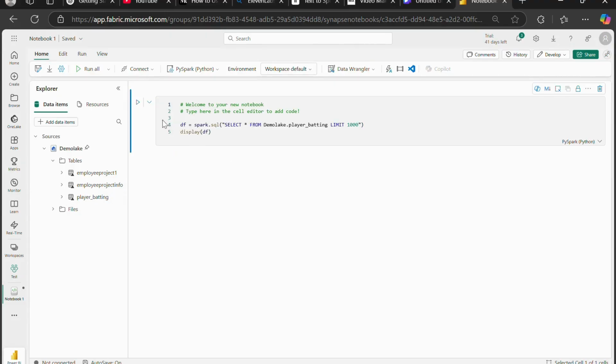Step 7. Run your first query. Let's run our first query. I'll use PySpark to create a Spark data frame, but feel free to use any of the 4 supported languages: Python, SQL, Scala. Our notebooks in Fabric offer complete flexibility.